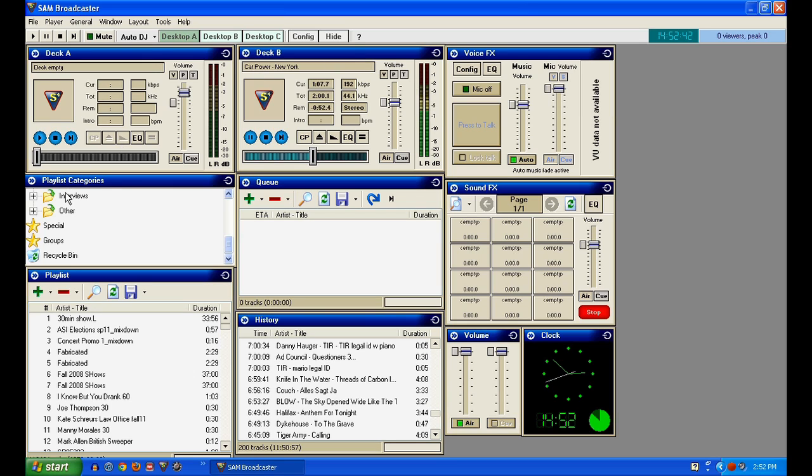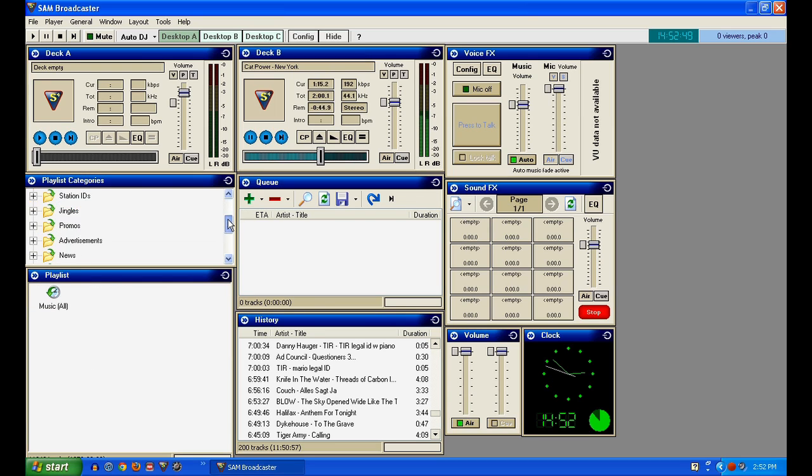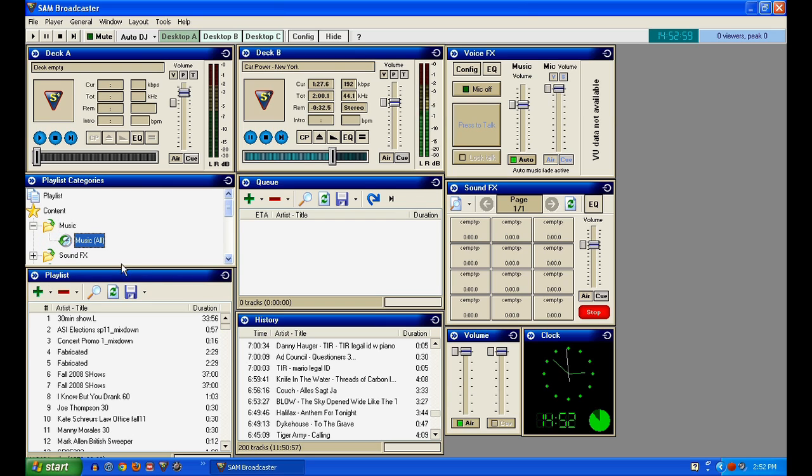Let's talk about playlist categories. As you scroll through this window, you'll see several different folders. You can open up any of these folders, but for example, we will open up the music folder. So if you double-click on Music All, you will see the contents of this folder displayed in the playlist. Since I double-clicked on music, I can now see all the music we have in our music library. As an FYI, we have all of our music in the external rate system.